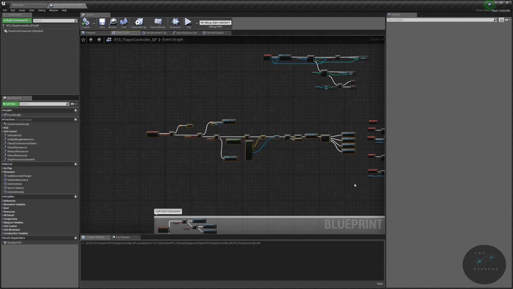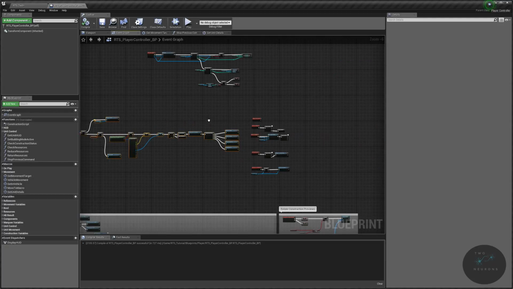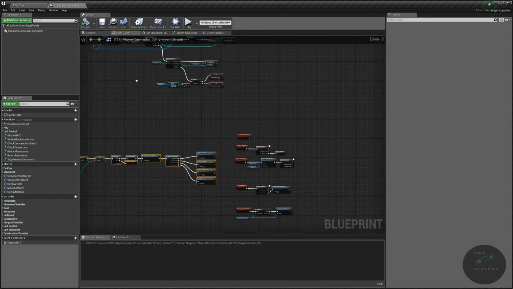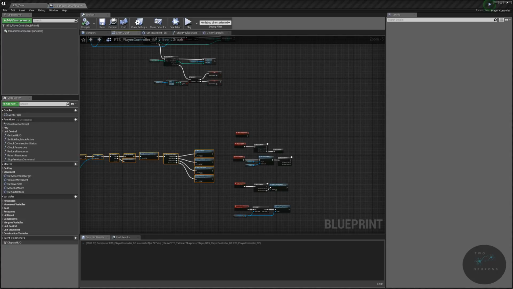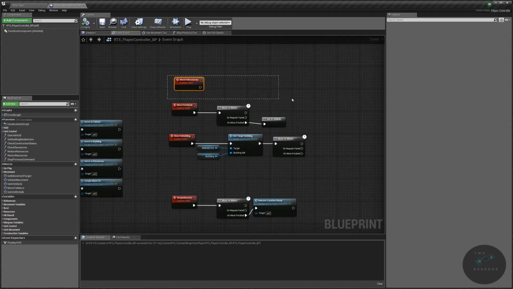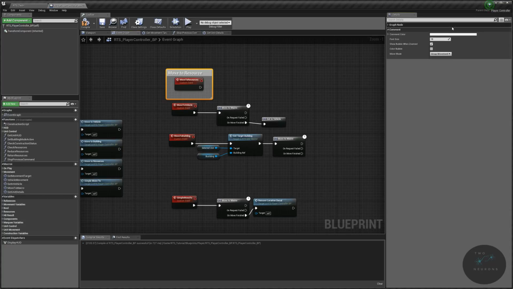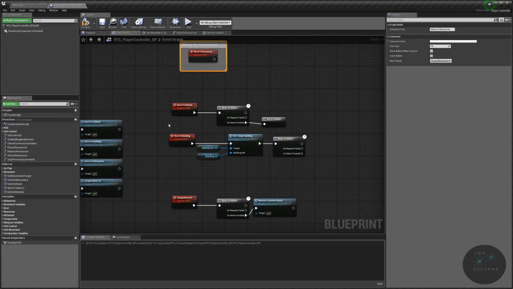So that is our right-click command. What's this up here again? This is our send occupants. Oh yeah, we're going to be getting rid of that, so I'm not going to worry too much about that down the road. So I'm just going to comment everything out. This will be move to resources. I'll resize this in a minute to match our move to building because it's going to be the exact same size as our move to building.